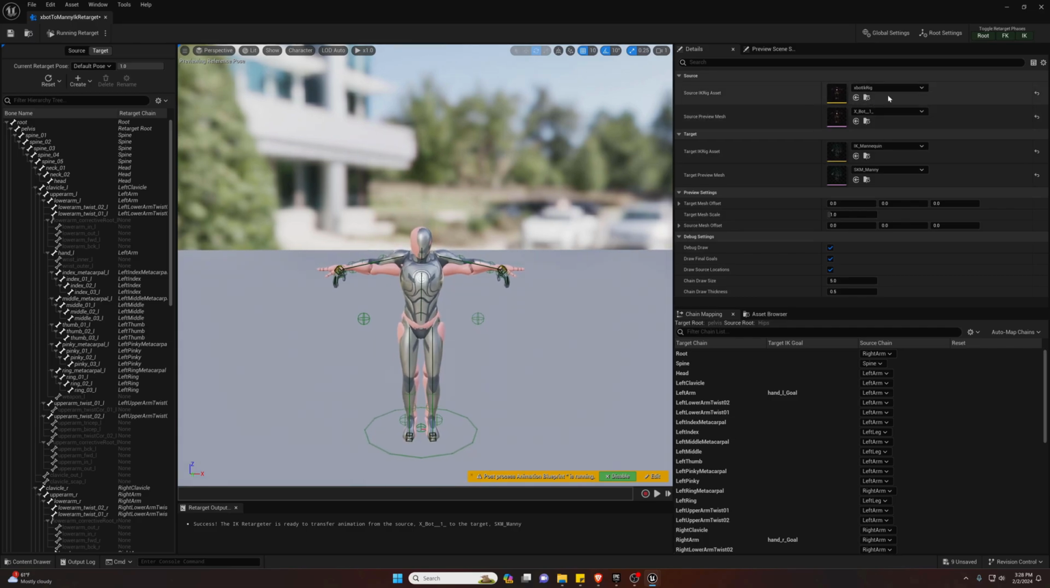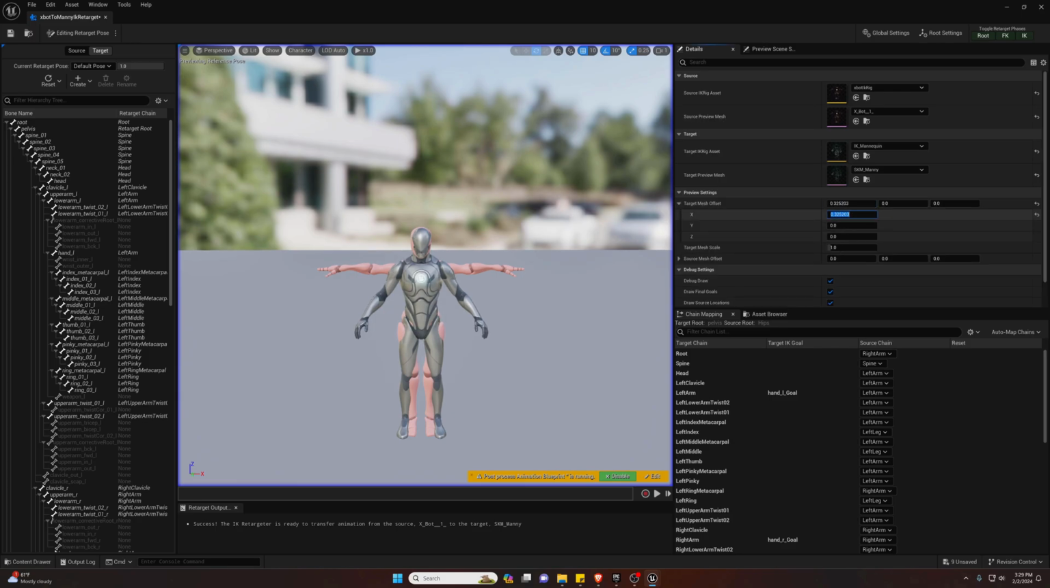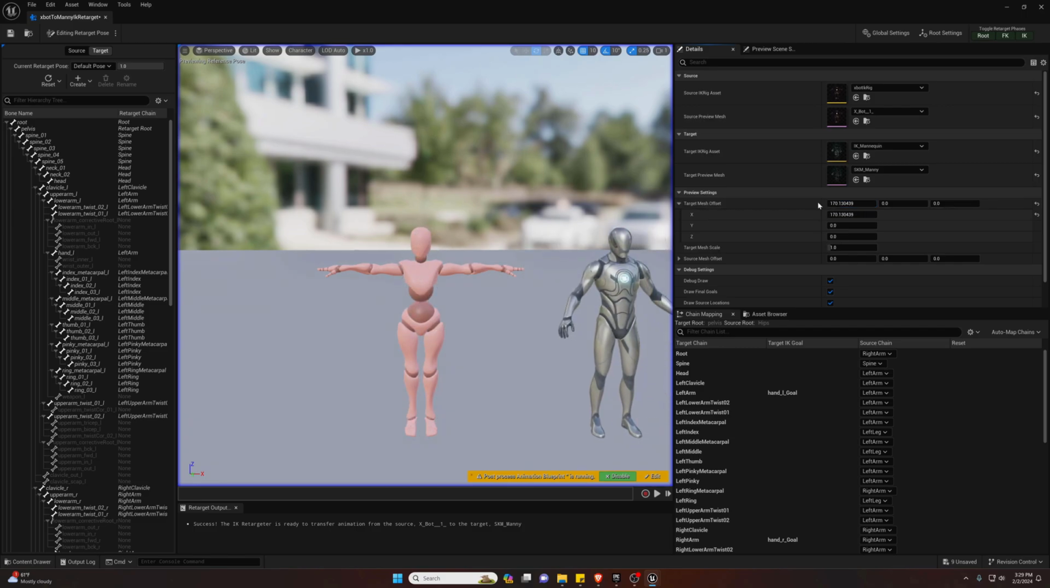Now what this is doing is taking the inverse kinematic rig we just set up for the X-Bot and transferring everything over to fit the mannequin. So we have a bit of work to do here. The first thing we're going to do is come over here to edit pose mode. We're going to go to our target offset and move the X value quite a bit to get them side by side.